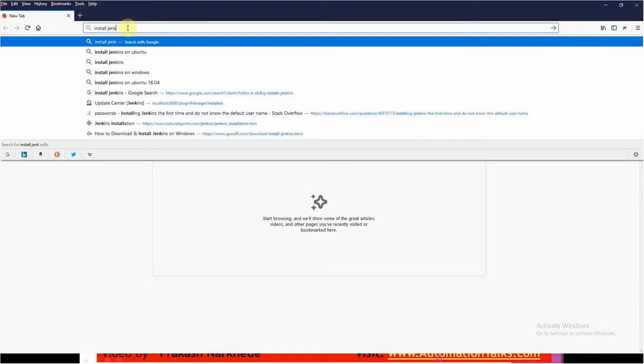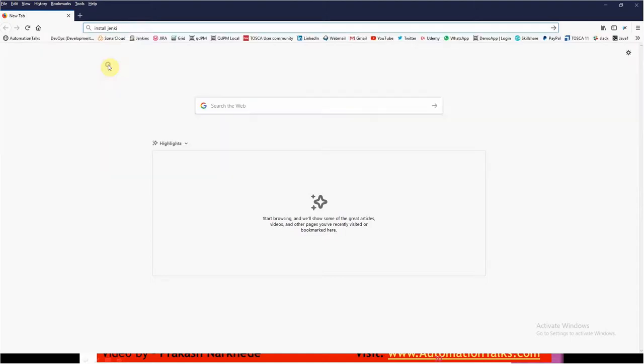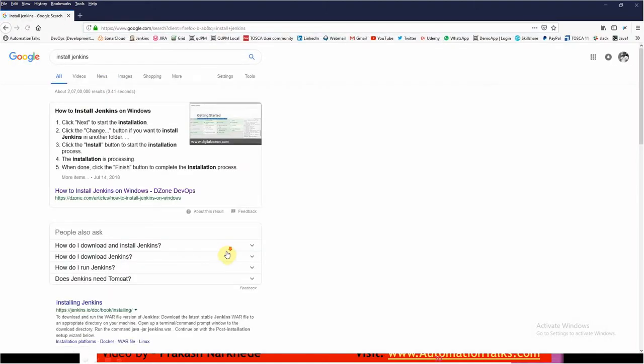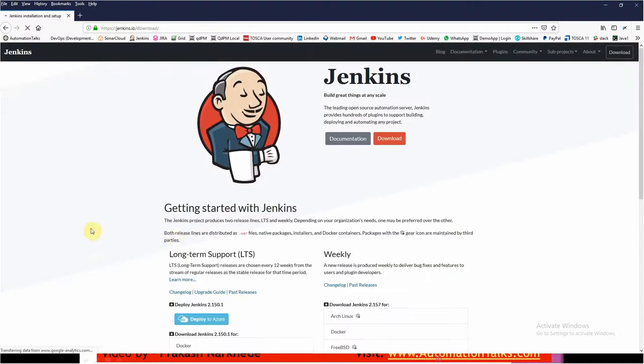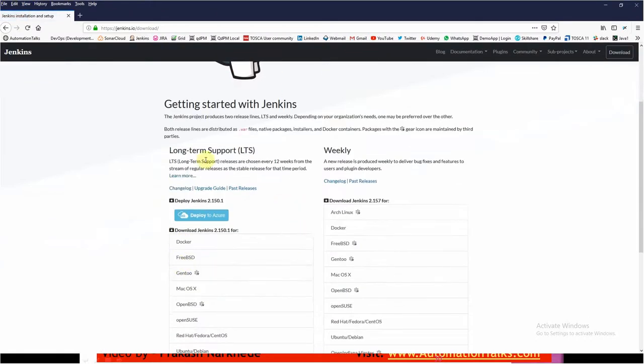I'll just show you how you can do that. So if you just Google install Jenkins, the second or third URL, jenkins.io/download. If you go to this URL, you will find multiple options over here: LTS, long term support, and weekly. Normally people prefer long term support.